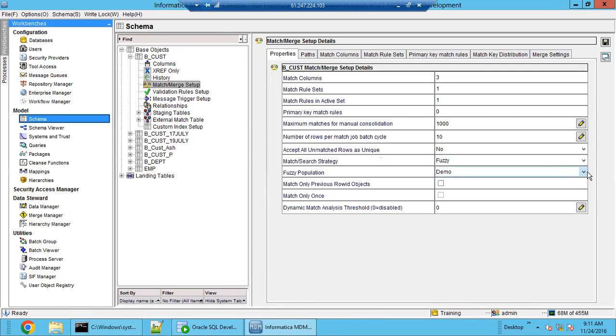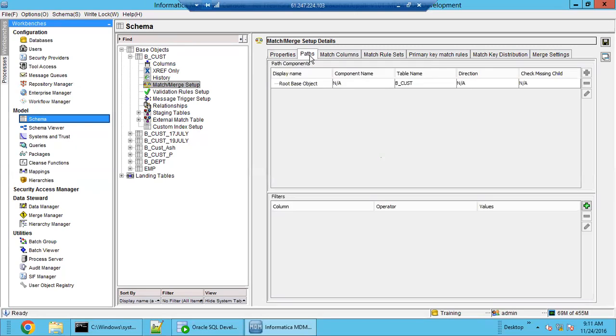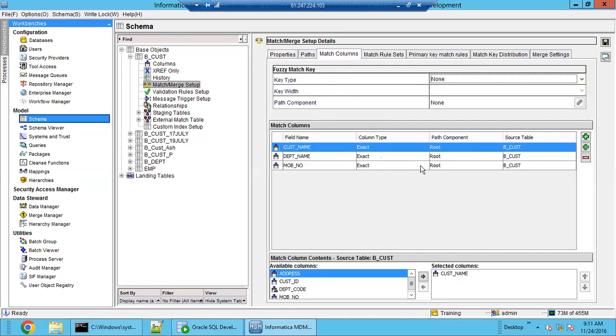And here, if you have some population integrated for different countries, which will have the additional license, then all those population sets will show and you can select a population set for finding better match candidates. So let's go to path. In path, we have only one parent for the time being. And in match column, if you want to define the fuzzy match, you have to make sure that you have the fuzzy columns.